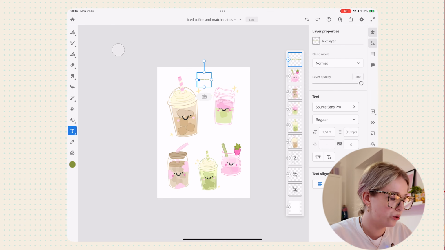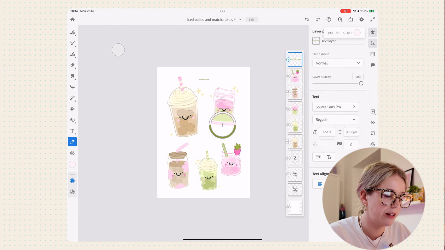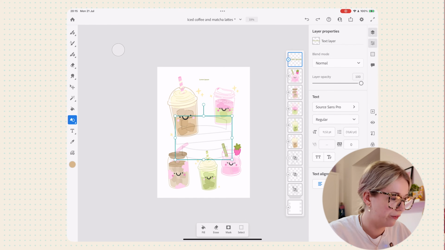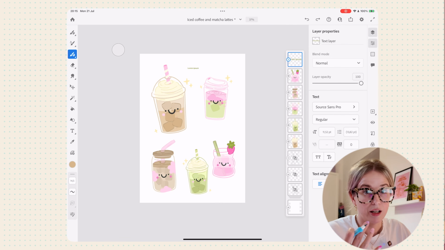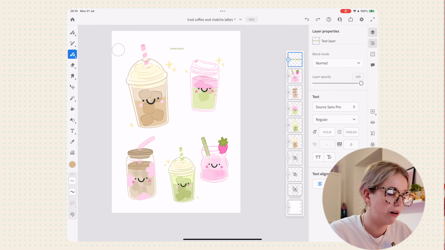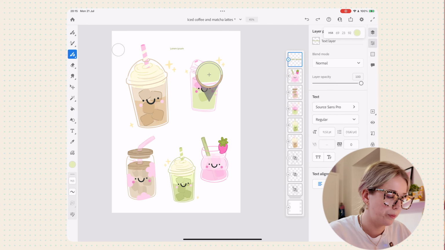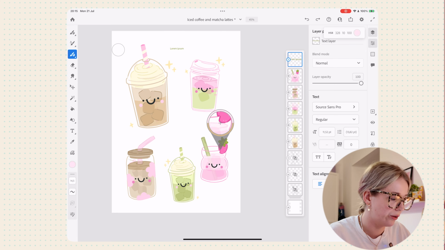Next, we have our color dropper tool. This allows you to select a color to use for your brush from anywhere in the canvas. You can also do the same thing just like you do in Procreate by pressing and holding anywhere on the canvas, and then it will bring up the color picker tool and you can select the color that you want.